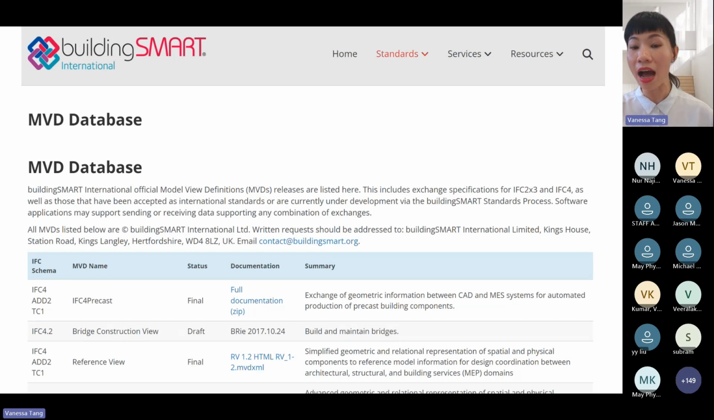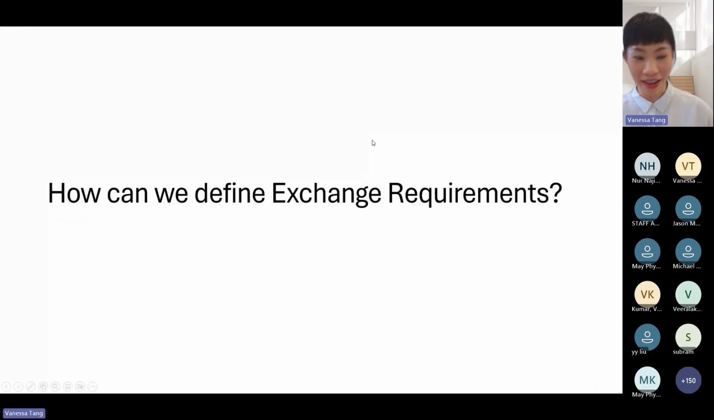And on top of these MVDs, there are also use cases defined for architectural, structural, MEP, and infrastructure use of the MVDs. Software tools can get certified against these use cases, and everyone can create their own MVDs and approach software vendors to implement them. Now, there is some flexibility there with the MVDs, but the problem is that it results in a situation where several MVDs may not be interoperable with each other. So, for example, software that supports reference view cannot automatically support the precast MVD. So then, in this case, how can we define exchange requirements, like the one that Ying Ying talked about?